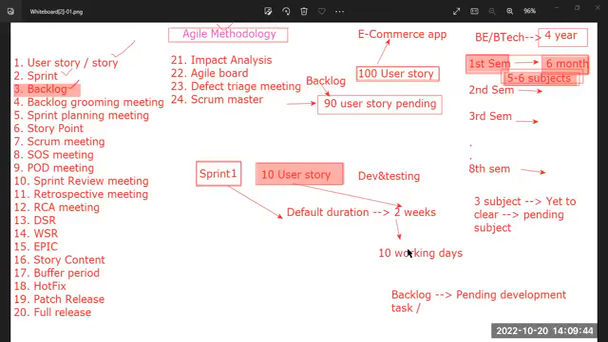3, 5, 7 points. And 3 points means how many days? 1 day, 3 days, and 5 days. Okay, so remember this, because in interviews, at a fresher level, no one is going to ask, but if you are going for an experience level, then definitely they may ask, what is your sprint duration? What is your story point? What kind of story pointing are you following? So we have to tell about this 3, 5, 7, the Fibonacci series order.